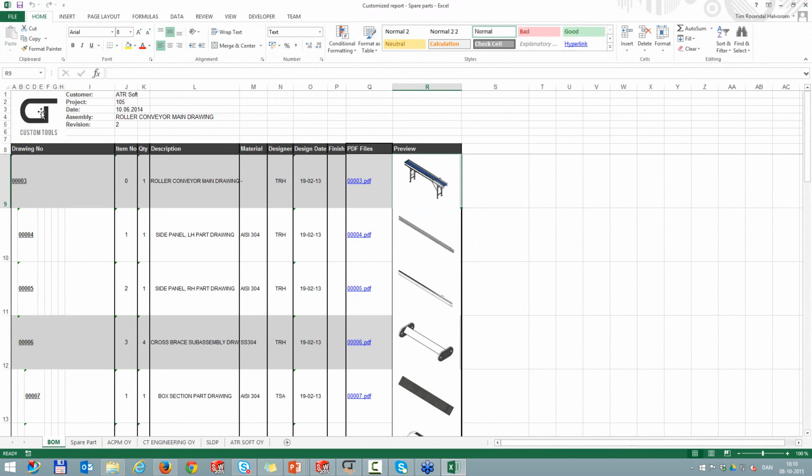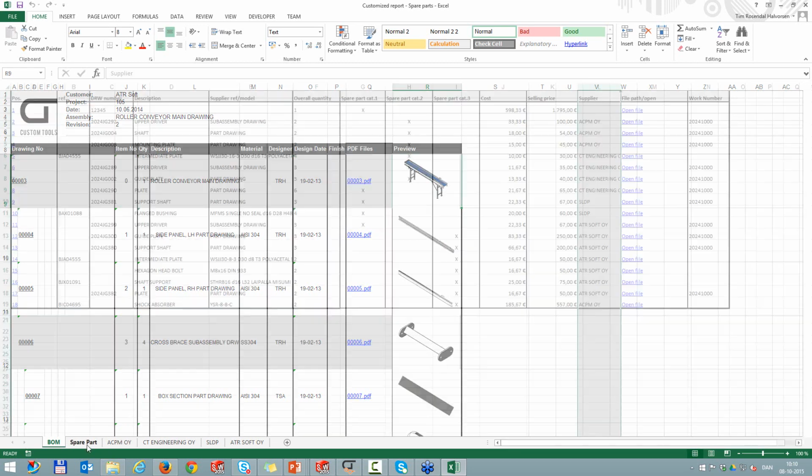We added the company logo, we added some static text, and then we retrieve the properties from the files that we are going to export. So in this case, we retrieve the customer name, the project number, the date, the assembly and the revision of the assembly. And then we add a link to the file and the PDF. But then we also added a spare parts list.